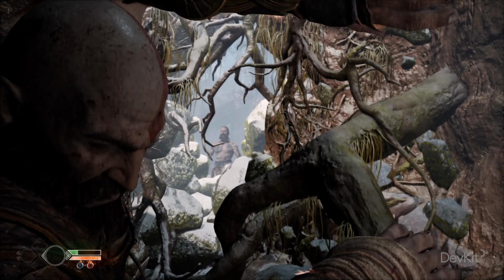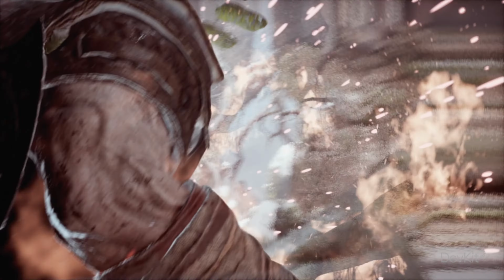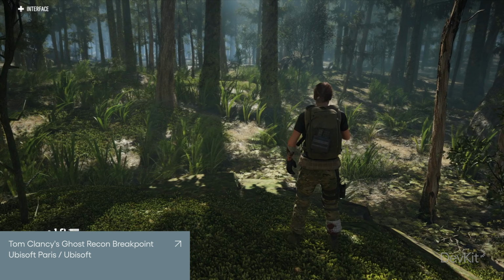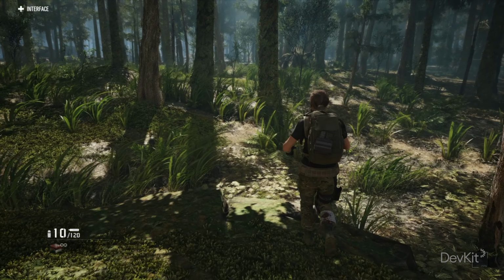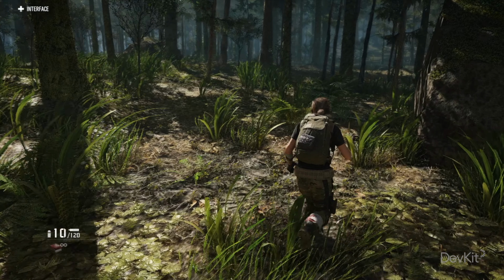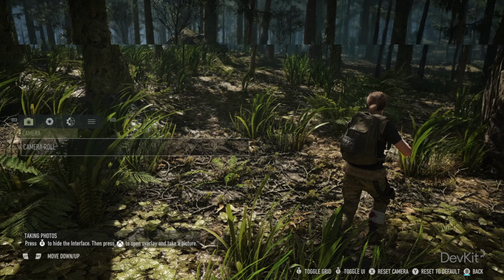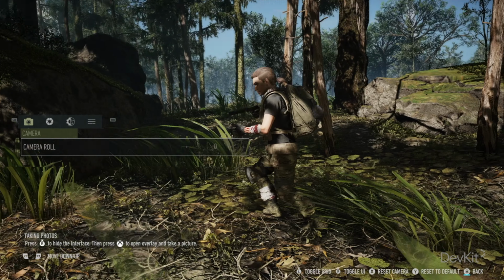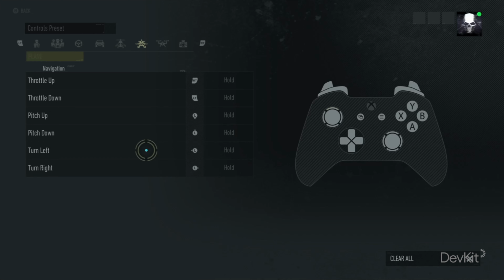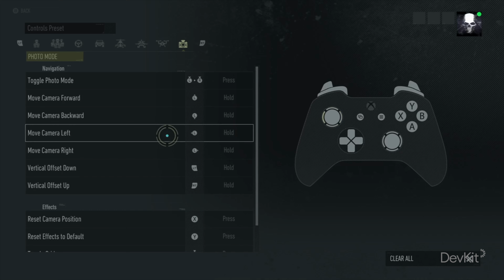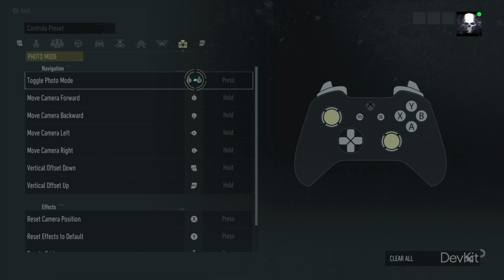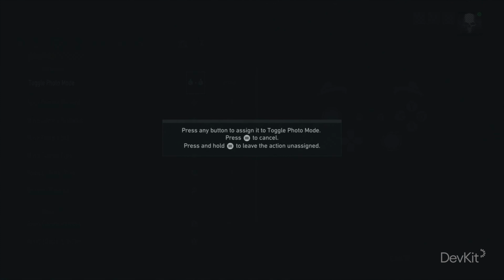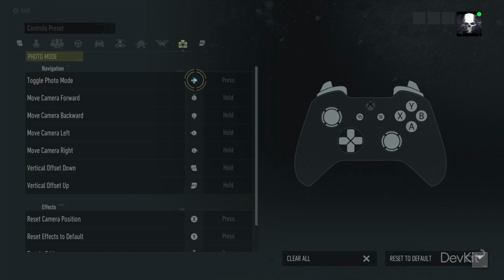Pressing any two inputs simultaneously can still be difficult for some, so ideally, allow players to map each action to a single input. Entering camera mode in Ghost Recon Breakpoint also requires pressing L3 and R3 at the same time, but can be mapped to a single input instead. Here it is set to up on the D-pad.